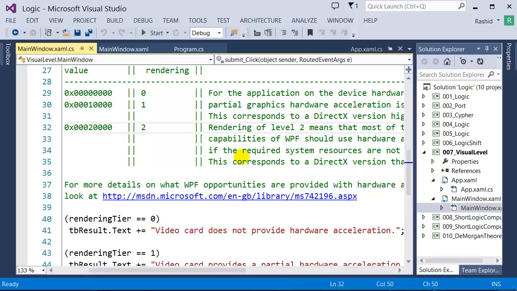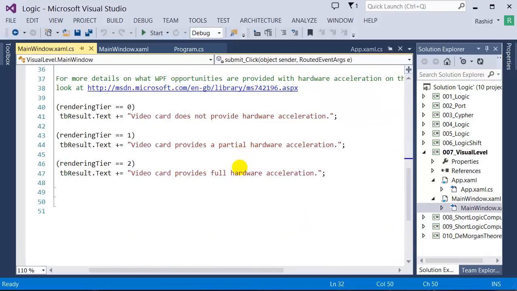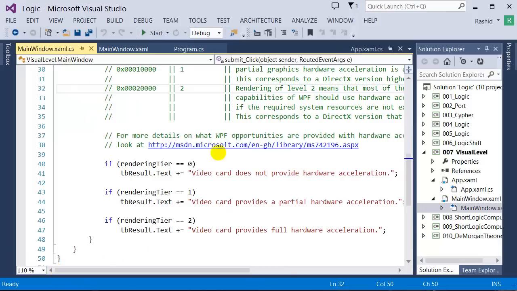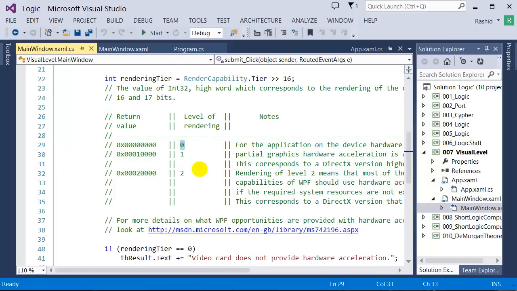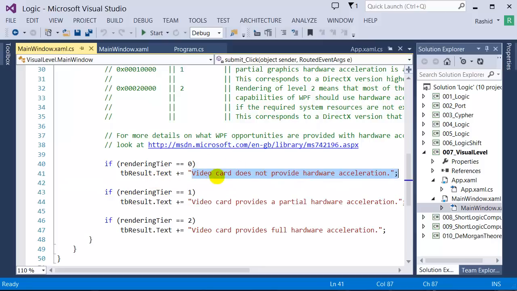So let me zoom this out a little now that we understand why we're shifting to the right by 16. Let's go down and see what we have here. Here we have a conditional statement. In line 50 we have if rendering tier is equal to 0, which means if this is our result, then write this: video card does not provide hardware acceleration. If it's 1, video card provides partial hardware acceleration. If it's 2, video card provides full hardware acceleration.